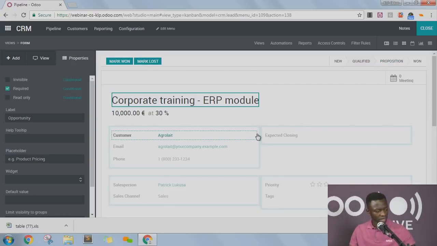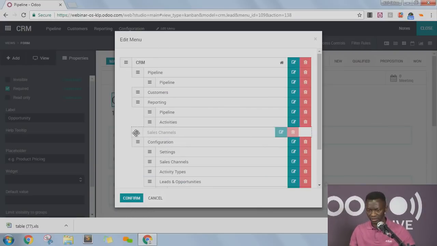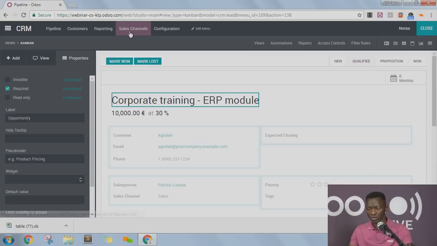Now, in the existing applications, you can modify the menu. For example, in the CRM application, we have the pipeline, reporting, and a menu here, which is the sales channel. If I want to modify it and put it at the top here, I can simply click on Edit, and I say, let's put the channel on the same level as the customer, the pipeline, the reporting, and I simply click on Confirm. This is the first change that we can do really easily, but we can as well add new menus to our application.